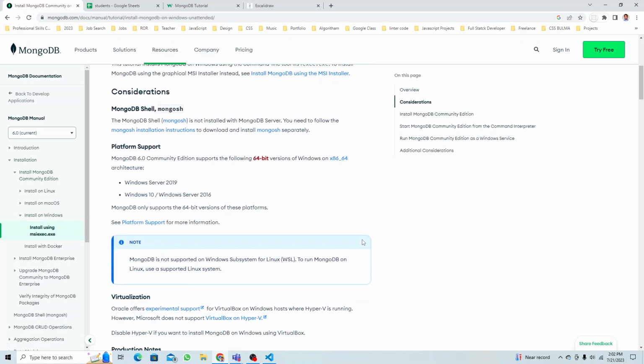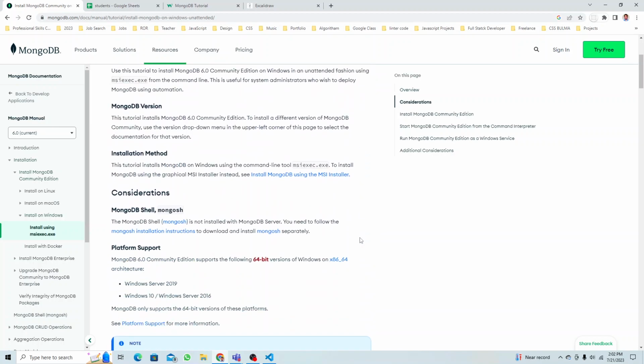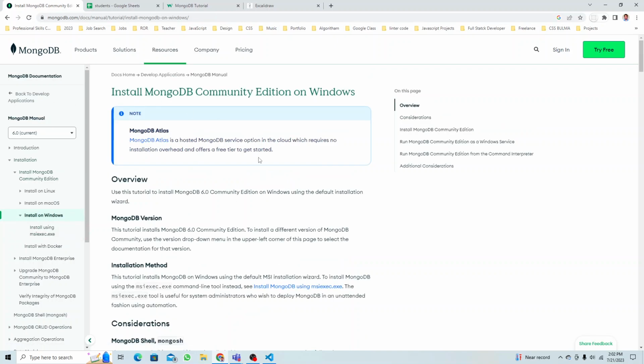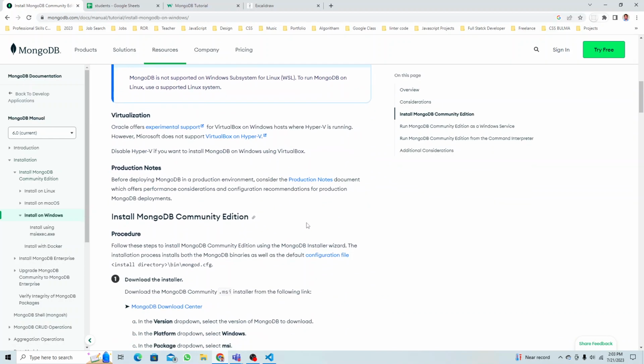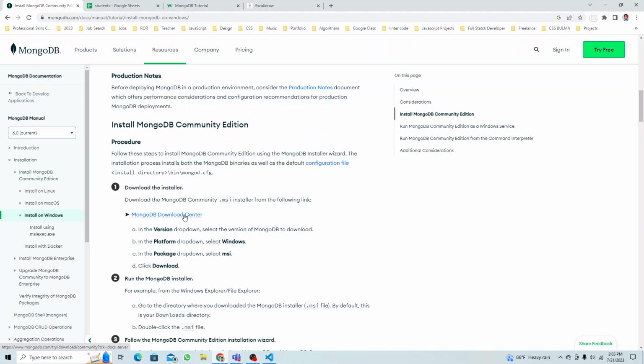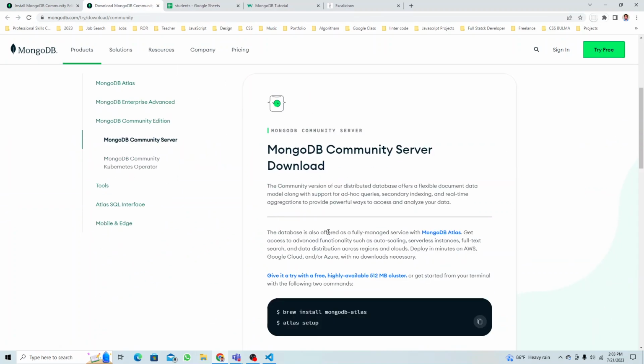Let's see. So here are some steps that you have to follow. This tutorial will install MongoDB on Windows using the command, right? This one. So let's see if we can get there. No. Where is the download? Okay, MongoDB Download Center. You have to go here. Okay, the Install MongoDB Community Edition, and this is the place where you have to go. You can just open it in a new tab, and you reach this community center.